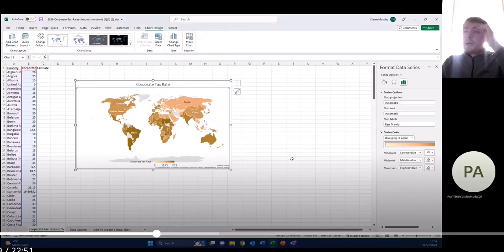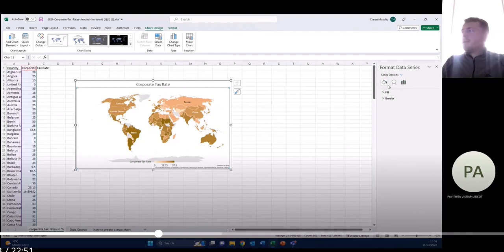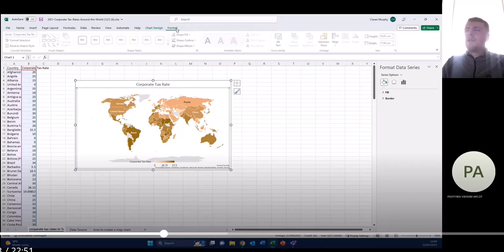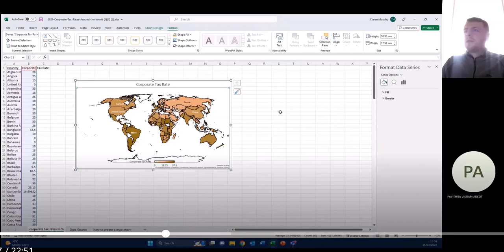So that's more or less your map there. You can play around with different stuff in terms of the format of it, what color you want behind it. If you want to add a border, you can also do it up here. You see, you got chart design here, but beside that is format. So for example, I might just add a black border around it like that. Okay, whatever you like.